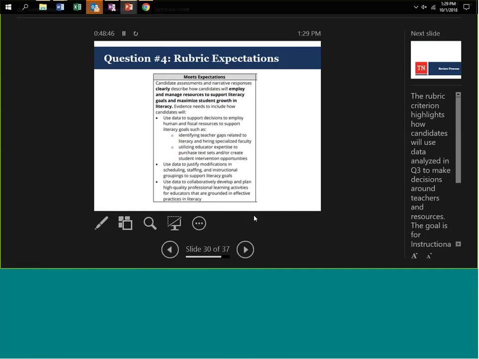In terms of the rubric expectations, this is really rich within the data, and by using data, candidates are able to think about the resources that are needed to leverage those literacy goals and maximize student growth in literacy. There are a few bullet points here that should be included within the attachments or narrative responses for question 4. Again, very heavy within the use of data.